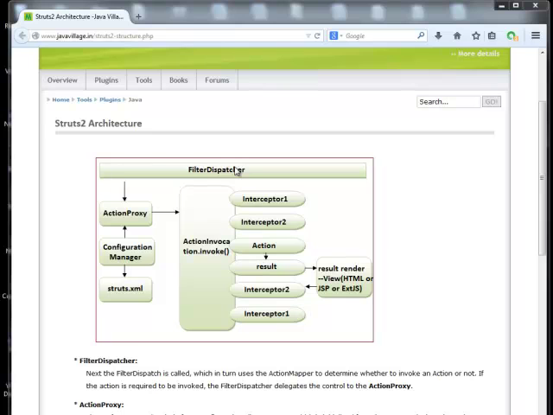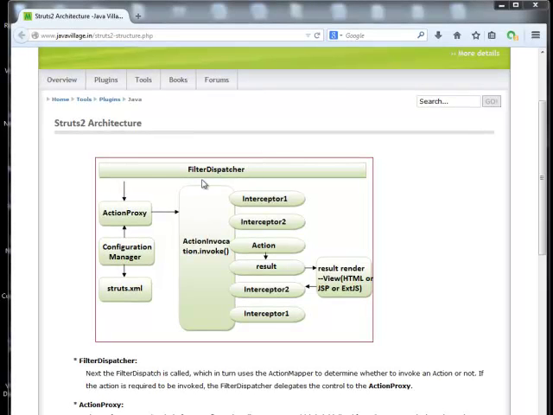This filter dispatcher internally uses action mapper to determine whether to invoke an action or not. If the action is required to be invoked, that filter dispatcher delegates the control to action proxy. So when that action needs to be invoked, that control will be given to action proxy from filter dispatcher. What this action proxy will do is check the action name which is invoked by the filter dispatcher, and it will take the help from configuration manager, which is initialized by the struts2.xml.